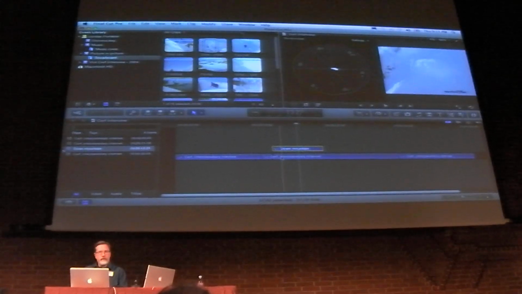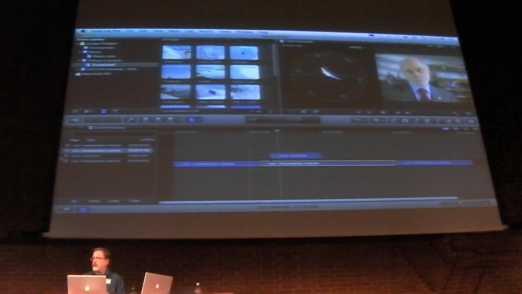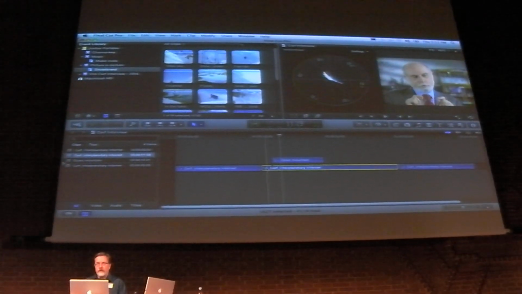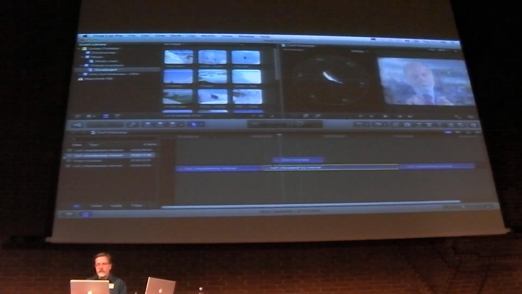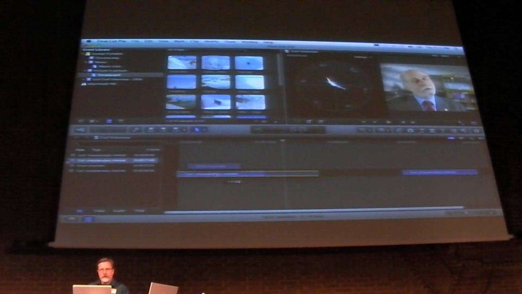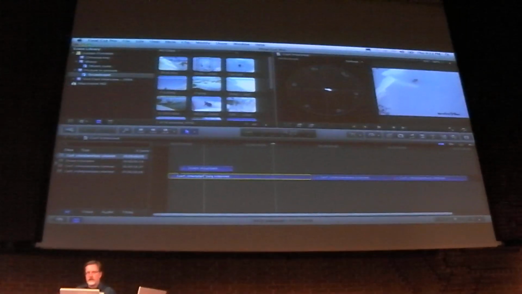If I grab this clip, notice I grab the clip on what's called the primary storyline, B1, A1, and B2. I grab the clip on the primary storyline and drag it. Notice that my B-roll clip moves with it. If I put this clip earlier, it automatically shuffles everything that's attached to that clip and changes its position. It's called the magnetic timeline.